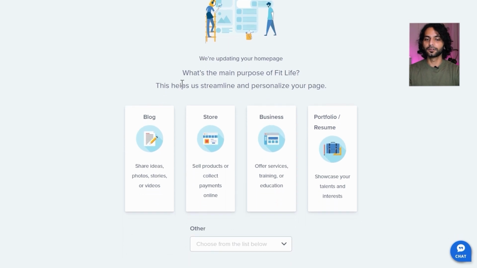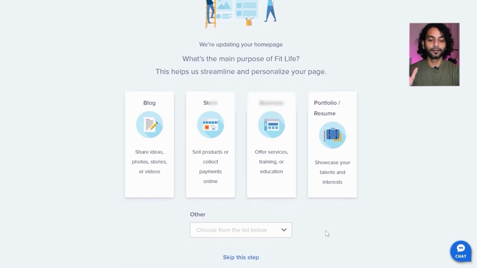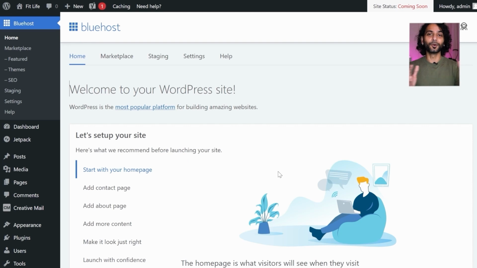They'll ask the purpose of this website. So you can choose if it is a blog website or business website, but you can leave everything like this because I'll show you everything that is important for this tutorial. So you can see your website is ready. You have your username here which you have chosen, then your password, and then you have your website URL and admin URL. You can click on this link, log in to WordPress, and congratulations, you successfully booked a domain name, booked a hosting, and installed WordPress.